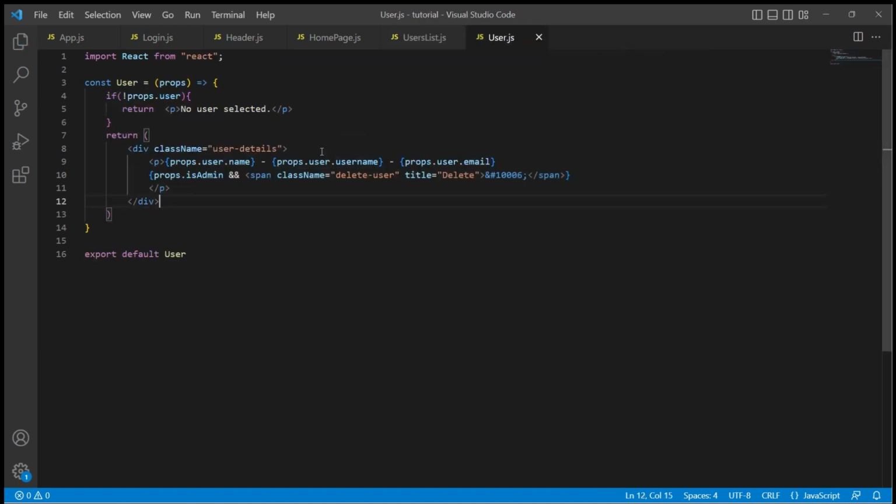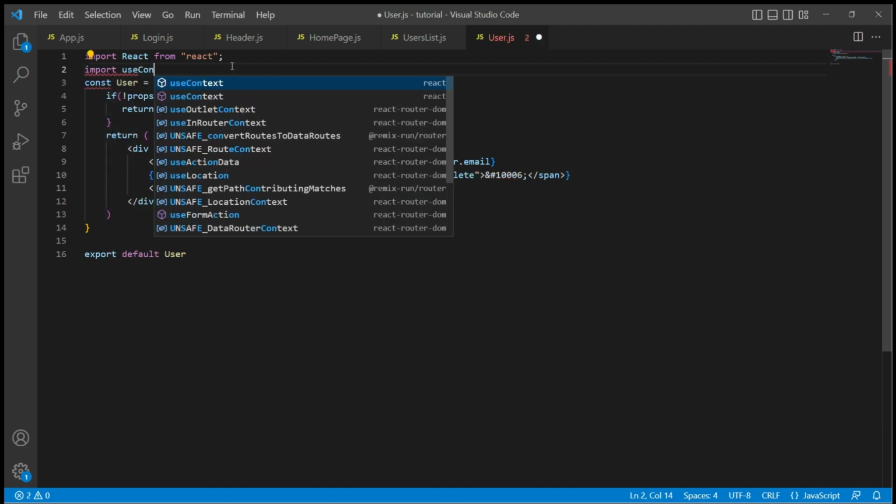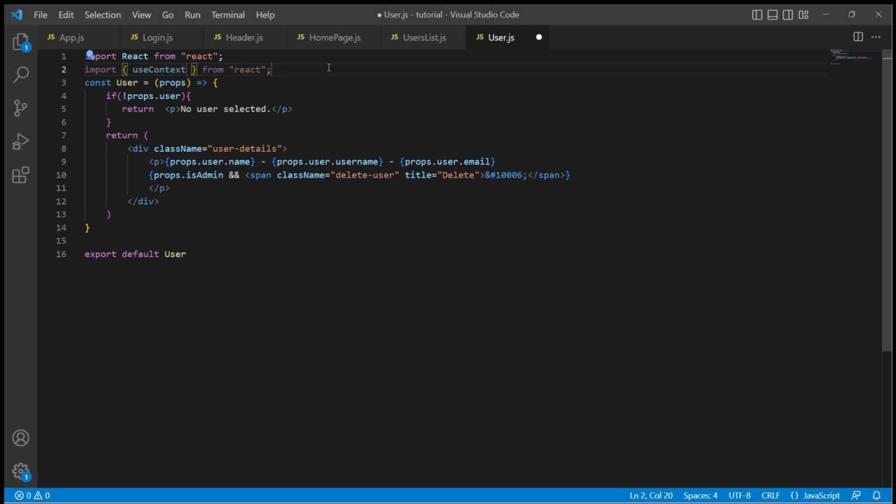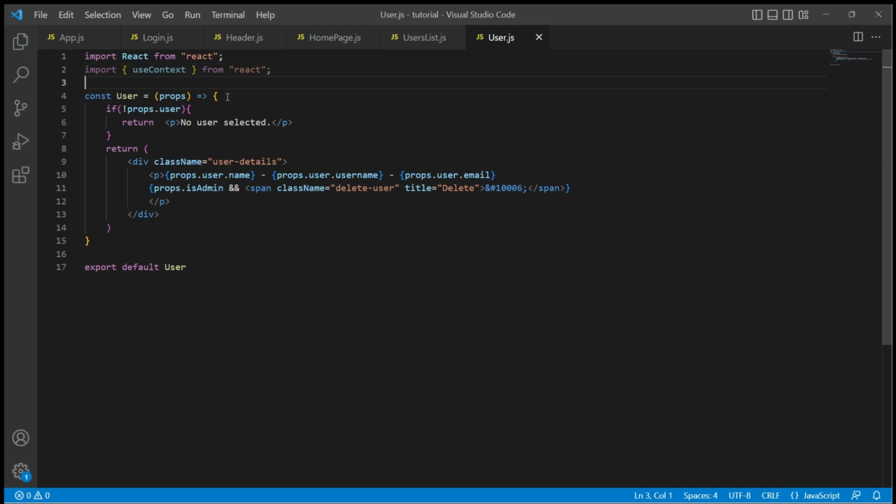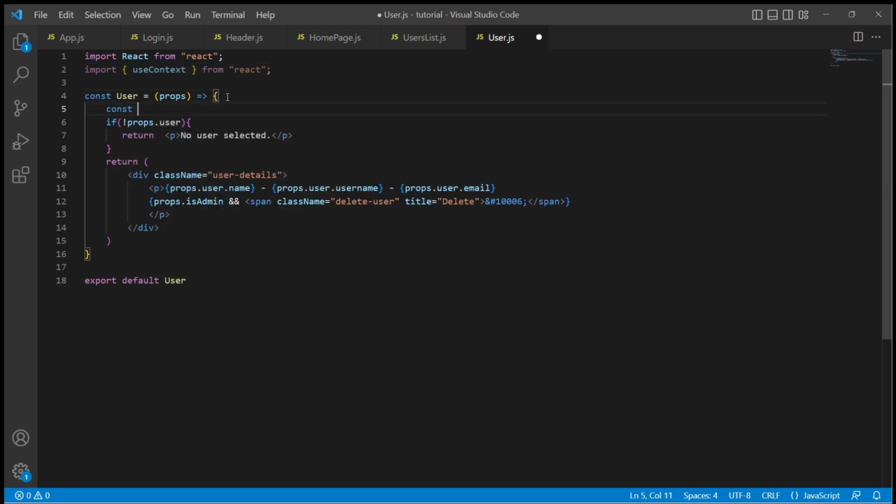Coming to the third step, consuming the context. This is where we use the useContext hook. So let me just import useContext from React library, and let me create a context property. I'll just call it value or isAdmin. Let's make it isAdmin only.